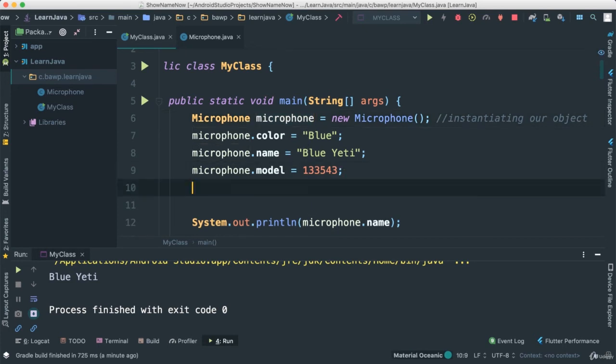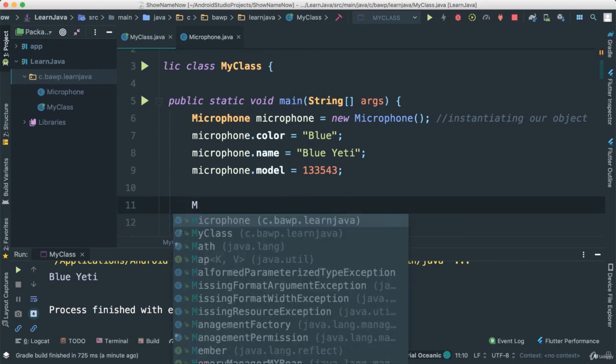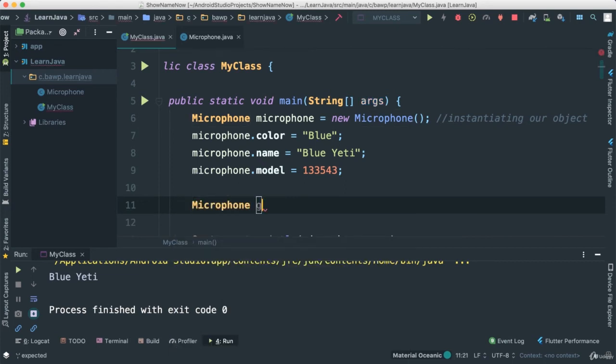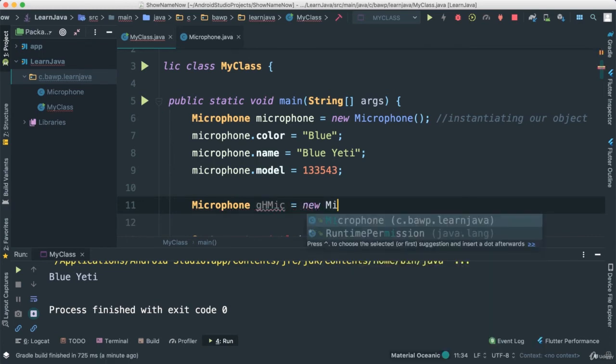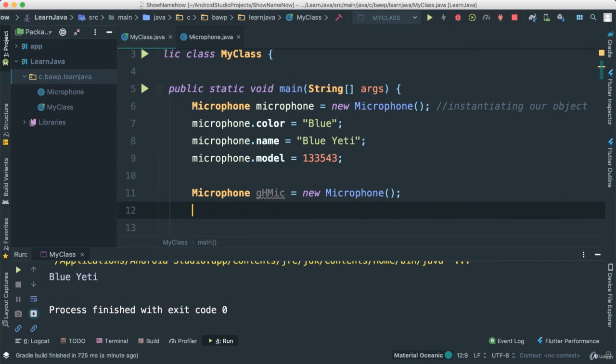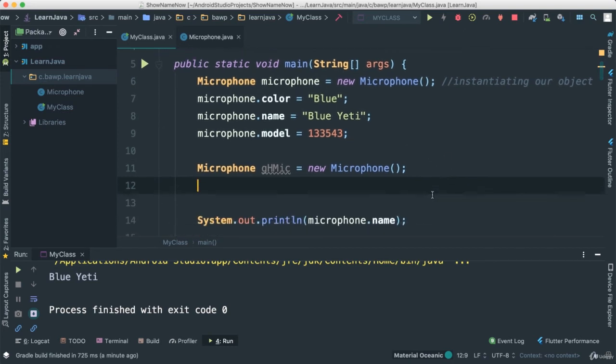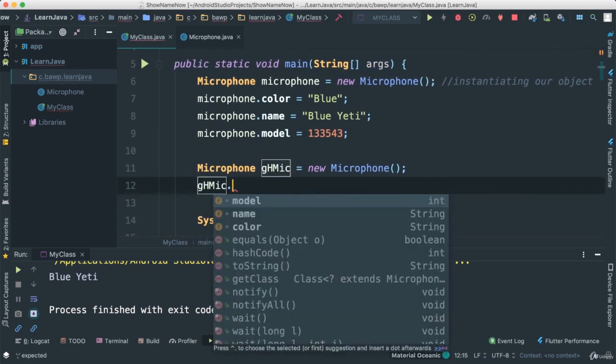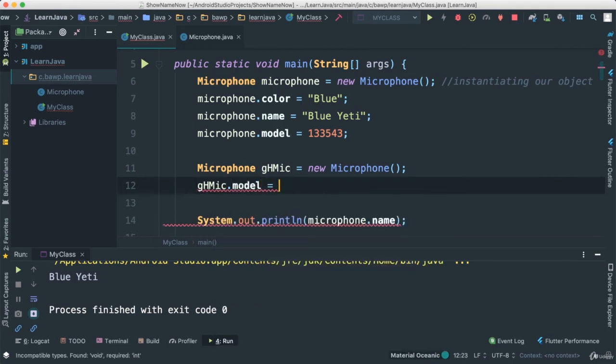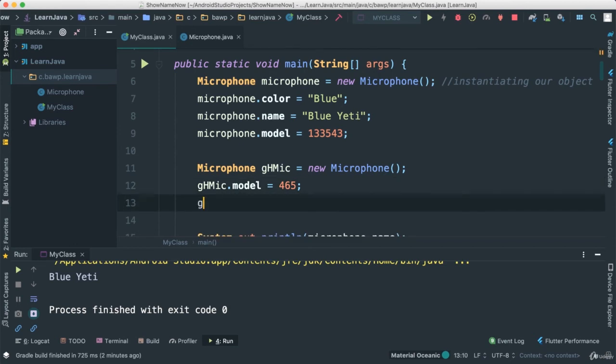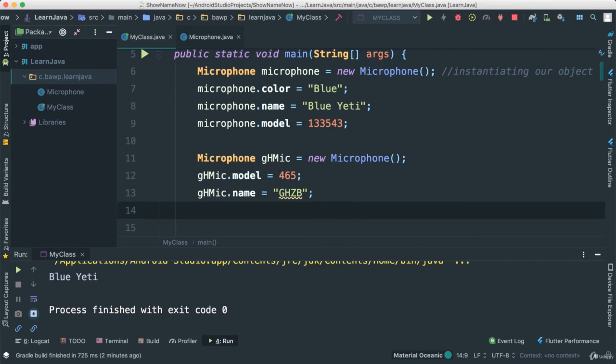So we could come here and create another microphone type here. Say Microphone. I can say GH microphone or mic, something like that. Okay, new microphone. This is an entirely new instance of a different kind of microphone. Right, because I can GH now. This one, I'm going to say model is going to be equal to something like gibberish as such, and then I can say gh_mic.name is a string. It's going to be GHZB. I don't know if there's such a microphone.